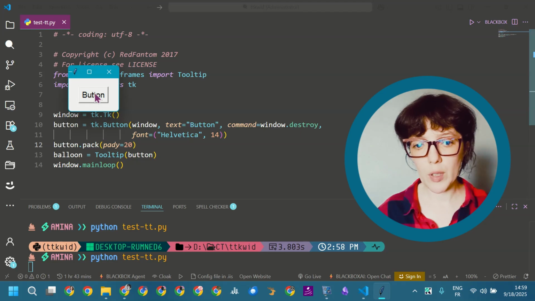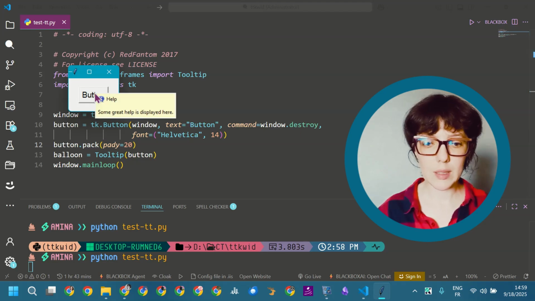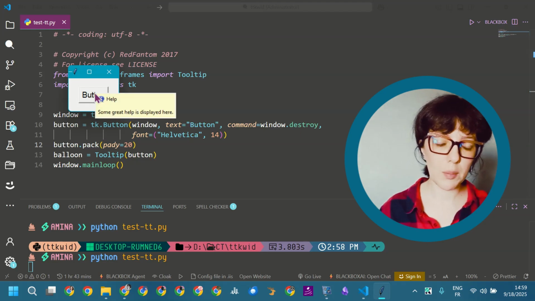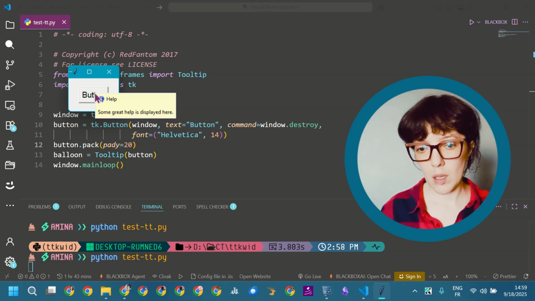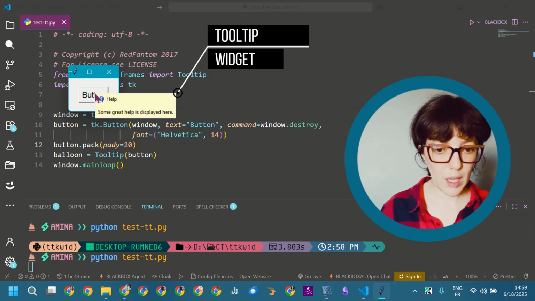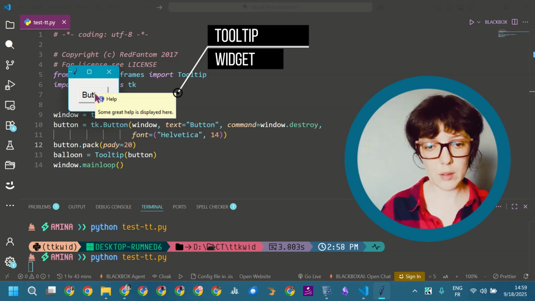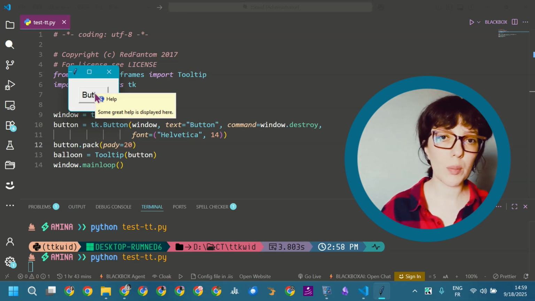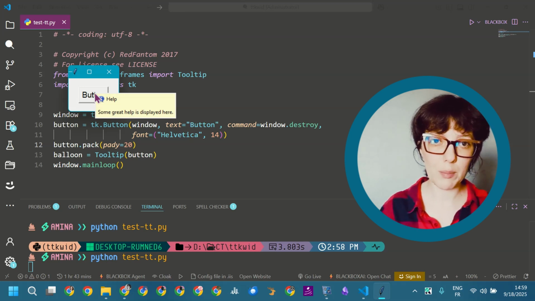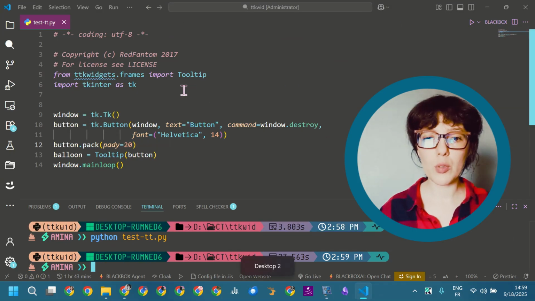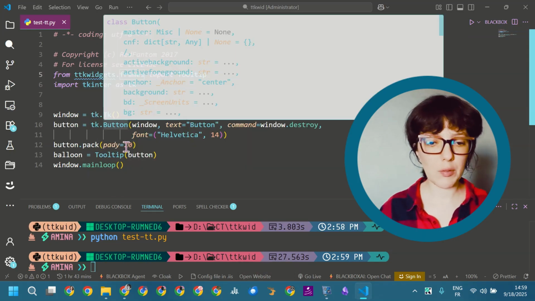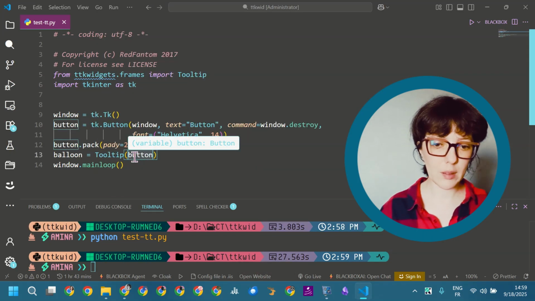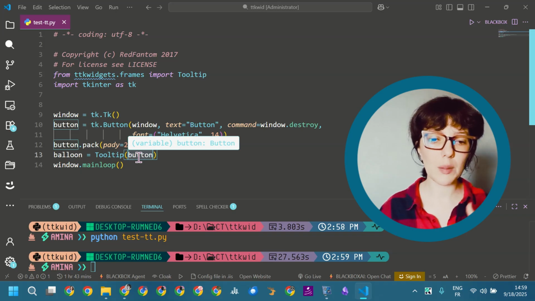So when we hover over the button, we can see the tooltip, this help balloon over the button, with the header help, the icon beside the header, and the text. We are going to see now the parameters to pass to this tooltip and how to create it. You import the Tooltip from ttkwidgets.frame, then you create it and call it.